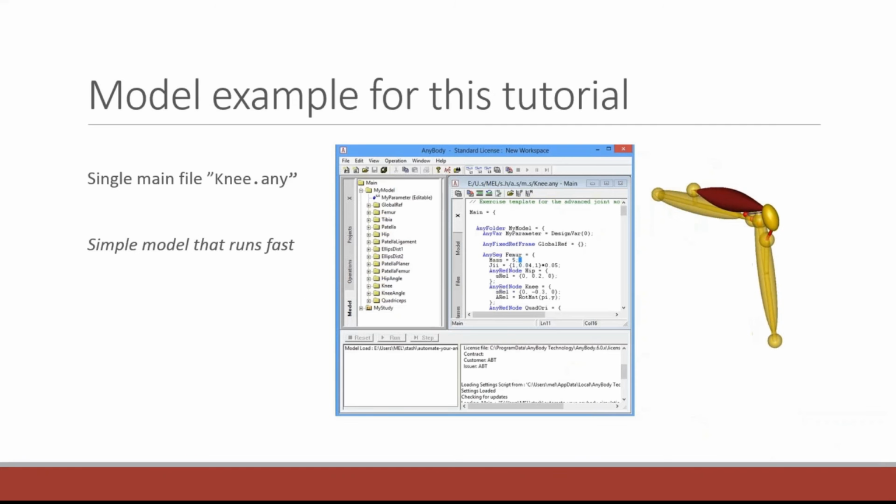But before I continue, I just want to talk about what kind of model we're going to use for all the examples in this tutorial. We're not going to use a real model here because we want all the examples to really run fast. So we're using a very simple model of the knee joint with only one muscle, and it only has one main file, and it runs in less than a second.